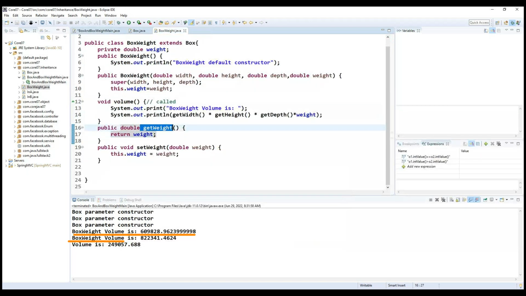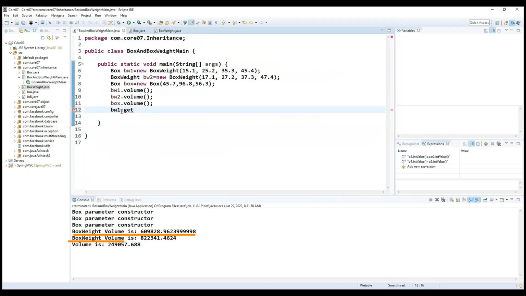If you observe carefully, here we are trying to load this getWeight method. If I'm going to call this, now it will give you an error. So why is it giving me an error? Getting the point? This is important, we need to understand here.